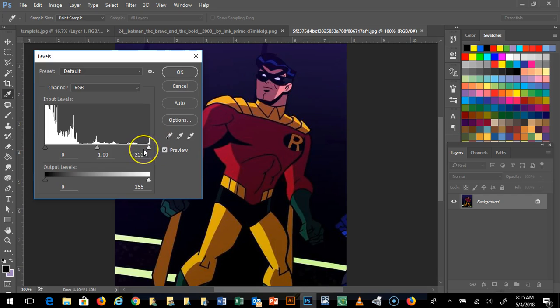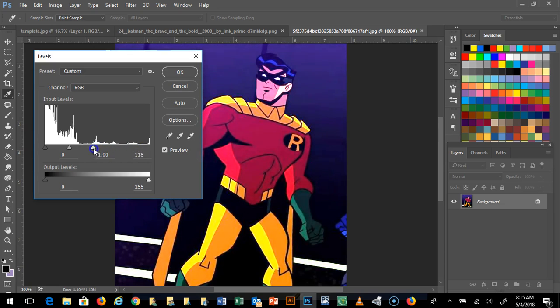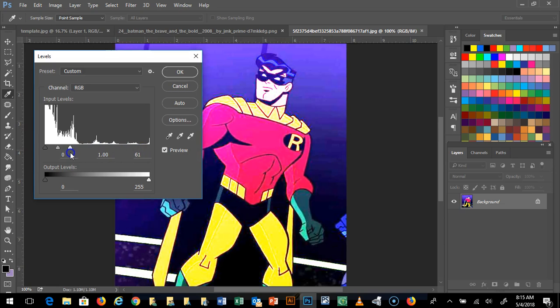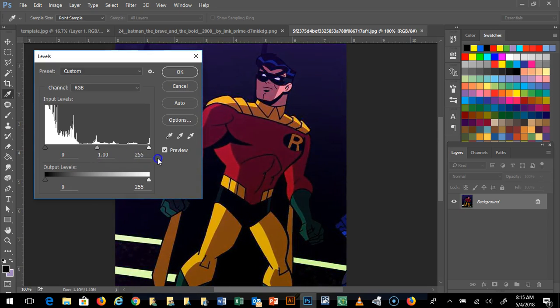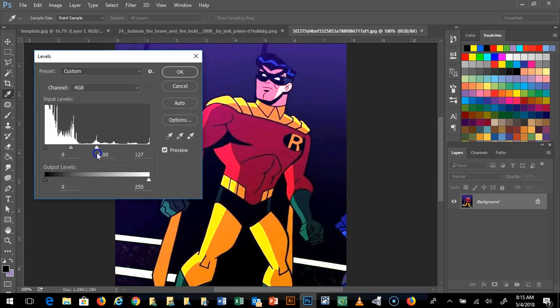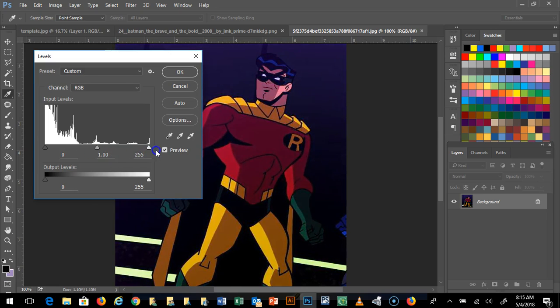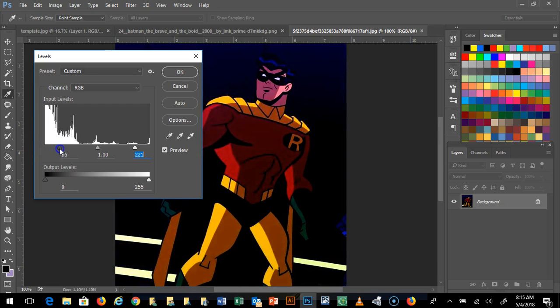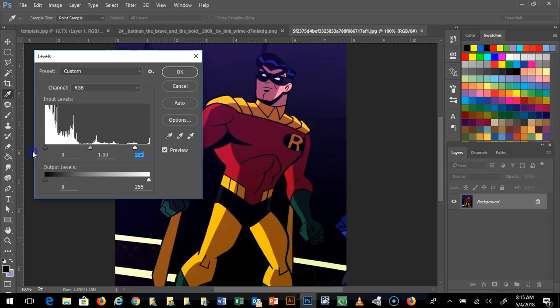All right, and if I click on the white triangle and slide it, it makes the image go brighter. But you don't want to take it to the point where the highlights start getting too bright and washing out the image. Just slide it a little bit. Conversely, the dark triangle here on the left, if you slide it this way, it's going to make the darks darker.